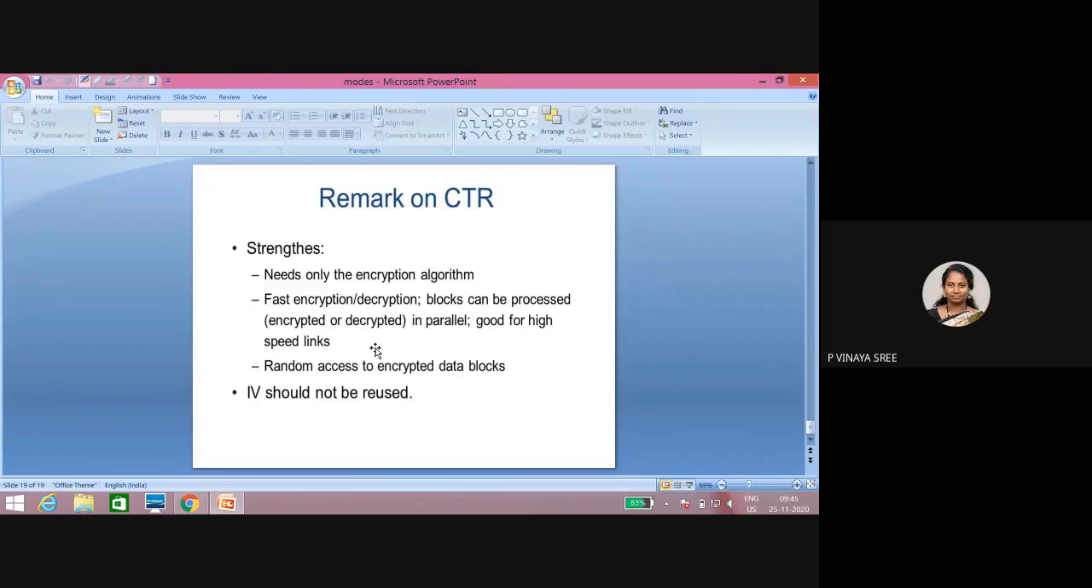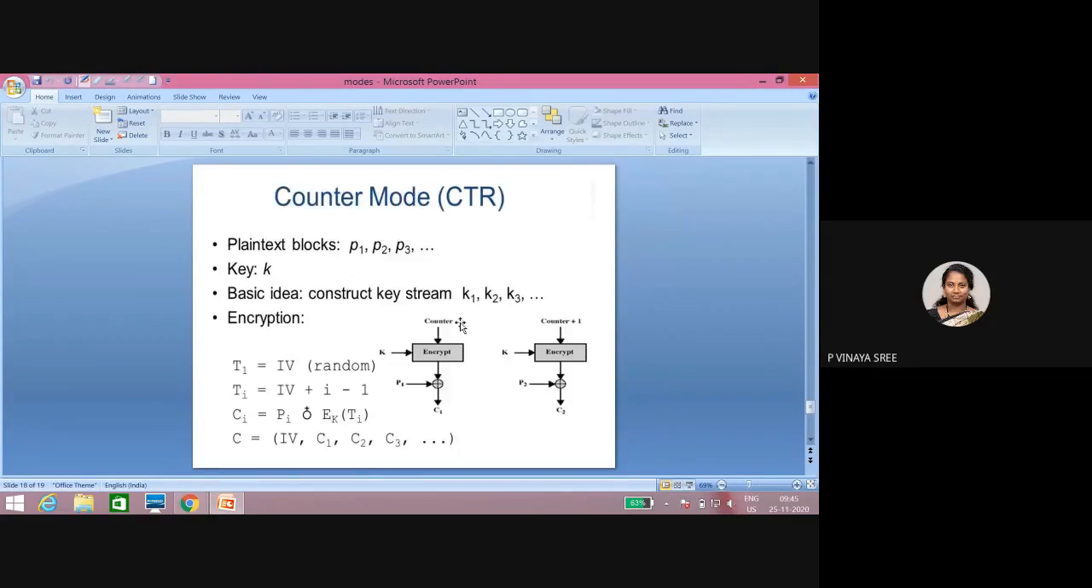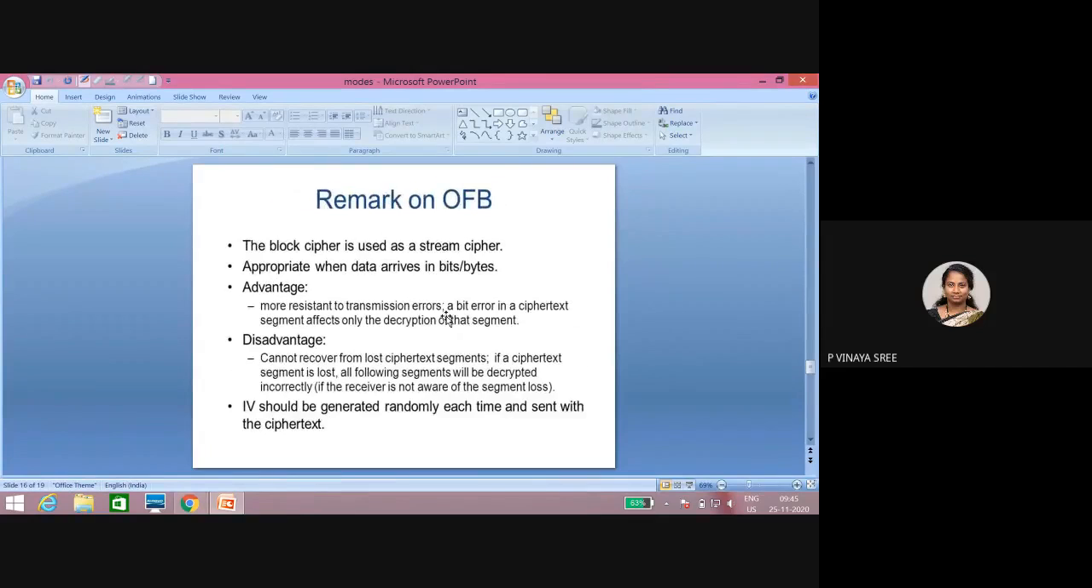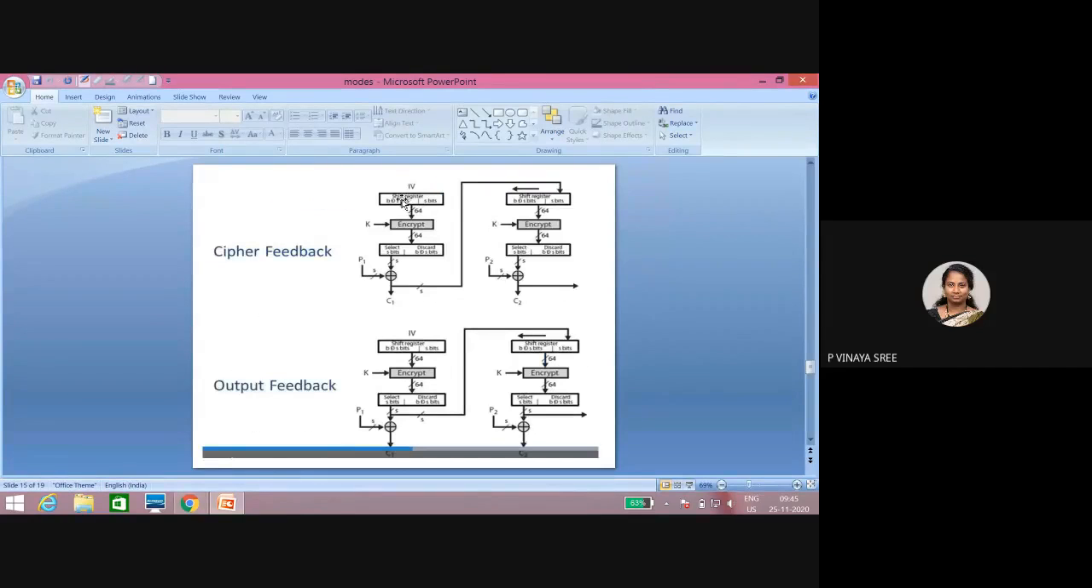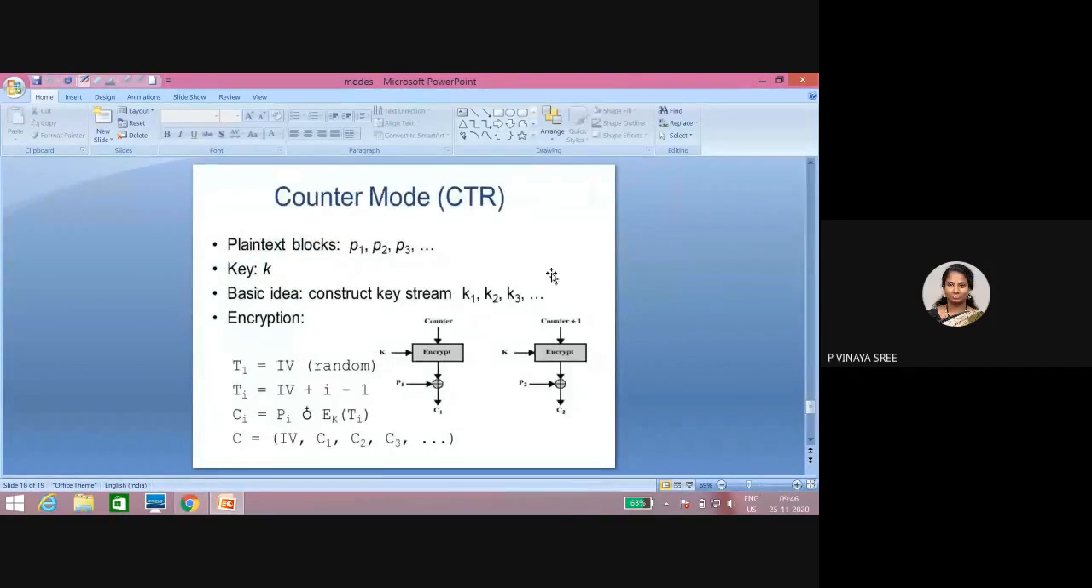One problem is that the initialization vector should not be reused. In other modes, the initialization vector is shifted so that we generate a new initialization vector each time. But in this case, we are incrementing the counter.